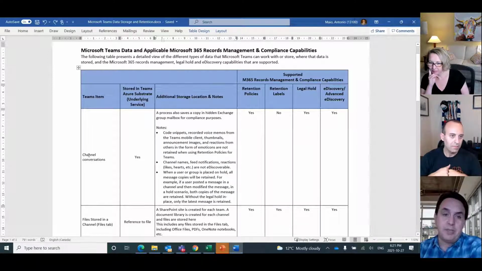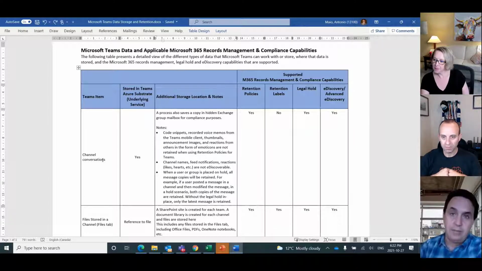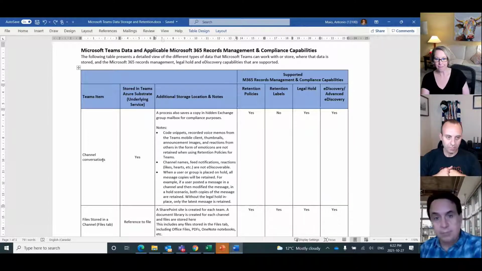The first item that we talk about is channel conversations. So where are channel conversations stored? Channel conversations are actually, as they are happening, stored in a backend system called the Azure Substrate. They're not, in fact, stored immediately in a group mailbox. There's a backend copy process that takes those conversations from the Azure Substrate and copies them over to a group mailbox. So that's why our second column here is: is this stored in the Teams Azure Substrate, an underlying service?